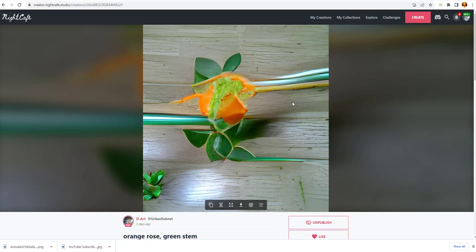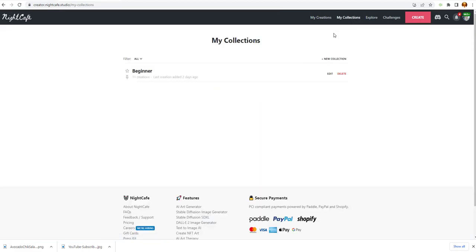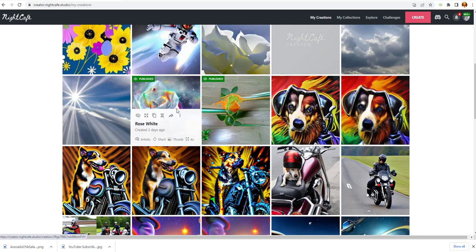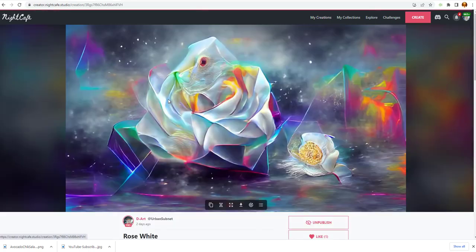and I actually asked AI to create me an orange rose with a green stem, and this is what it produced, which doesn't really look like a rose, but it's different. So sometimes you get what you expect, and other times you don't. So let's go back to my collection here, my creations, and here's another one that I published, which is a white rose.